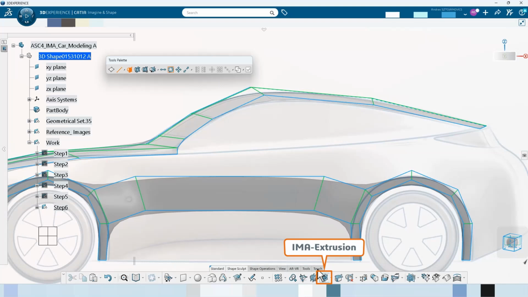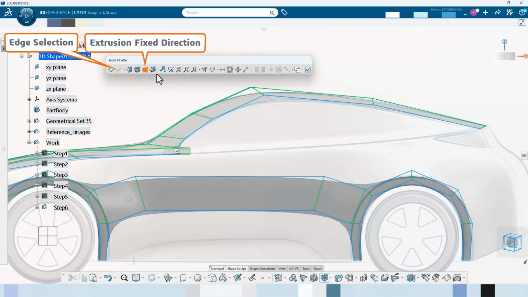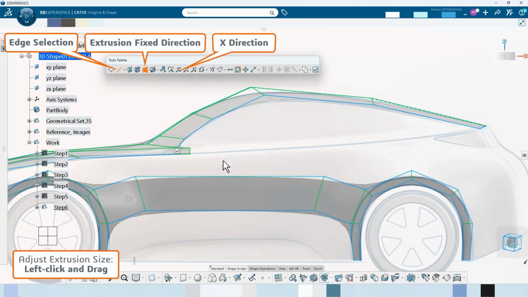Select IMA Extrusion and pick the edge of the mesh to extrude the beltline surface. Make sure Edge Selection, Extrusion Fixed Direction, and X Direction are enabled. Left-click and drag in the viewport to resize the extrusion surface.